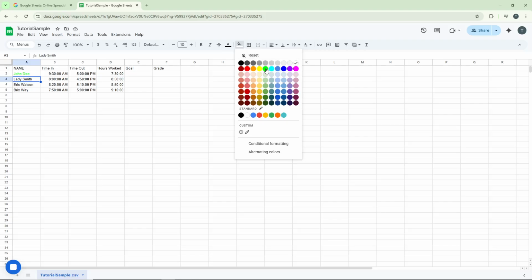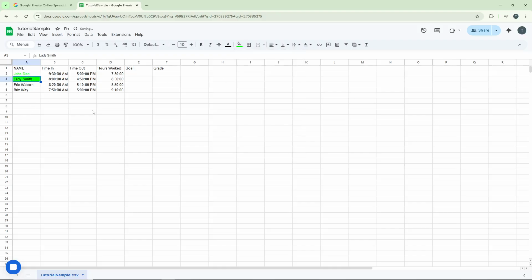This action will insert a fill color behind the text in that cell, essentially giving you a background highlight similar to what you'd see in a word processor. This is a great way to make certain cells pop and draw immediate attention to important data. Both methods are simple and effective, depending on whether you want to emphasize the text itself or the entire cell. You can mix and match these techniques throughout your spreadsheet to create a clear, organized visual hierarchy.